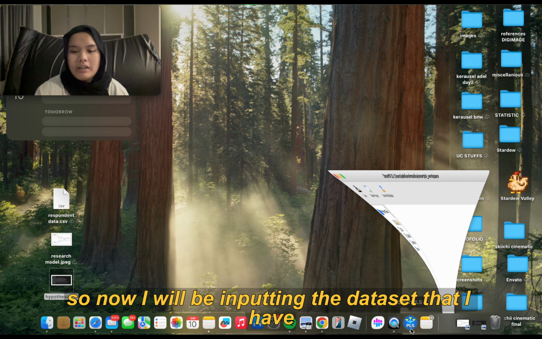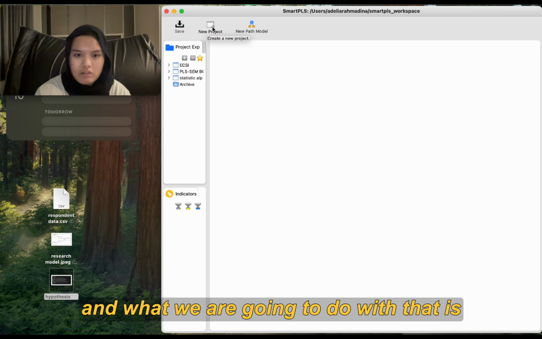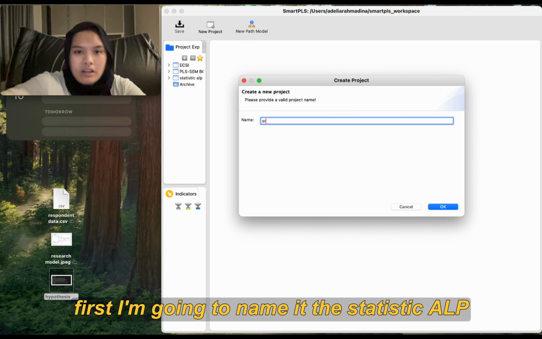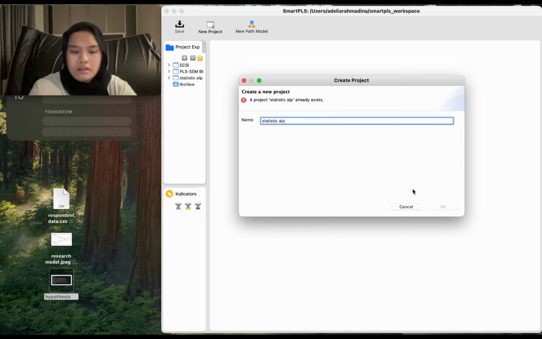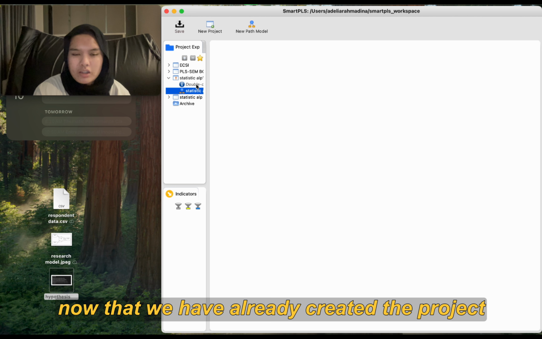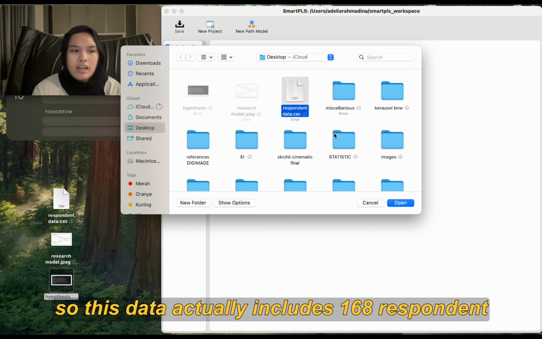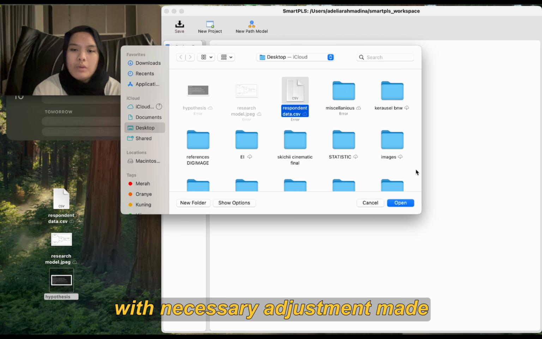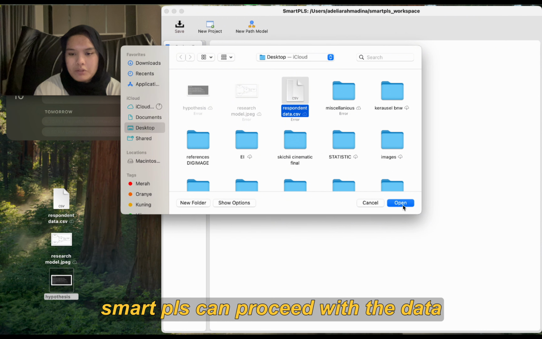So now, I will be inputting the dataset that I have gained into Smart PLS. What we are going to do is create the project first. I'm going to name it Statistic ALP. Now that we have created the project, we are going to input the data. This data includes 168 respondents, with necessary adjustments made so that Smart PLS can proceed with the data.